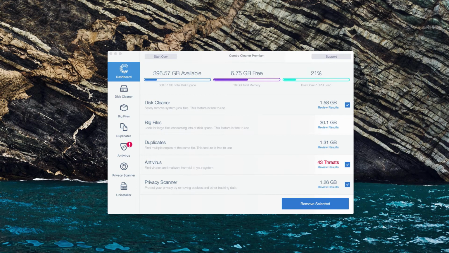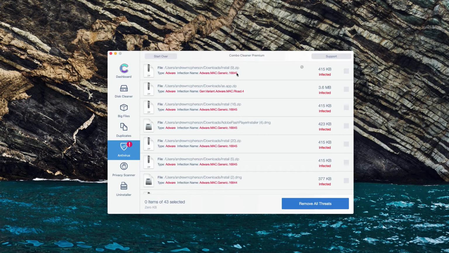So this is the end of scanning by Combo Cleaner Antivirus. Whether it is the trial version or the premium version, the program will perform free scanning anyway, even with its trial mode. And the good thing about the trial mode of Combo Cleaner is that it lets you find the location of each specific threat. So when you are in the antivirus section, click on Review Results to see the detailed results and the location of each threat. So let's say that we have this very first threat identified.